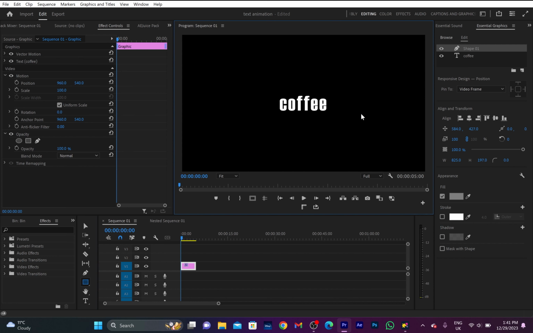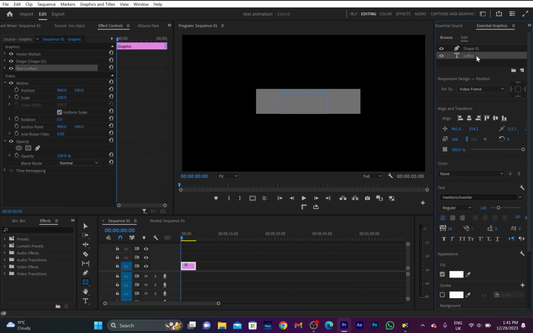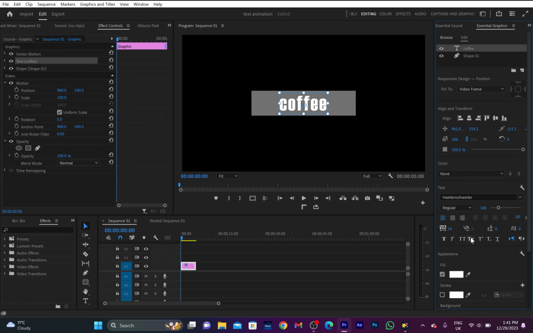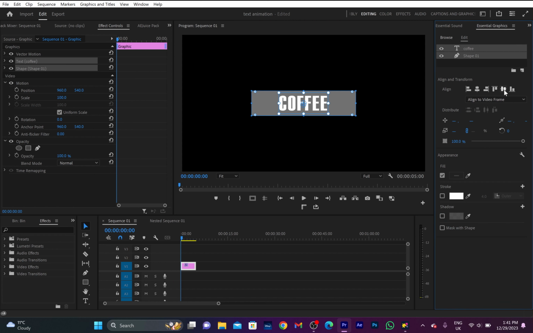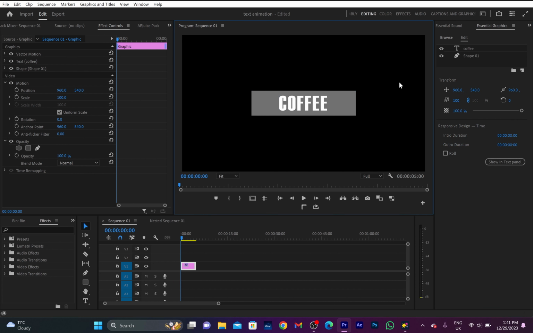So to change that, I'll go to the Essential Graphics panel and from there, I'm gonna move the text above the shape layer. And now as you can see, the text is visible. Then I'll make all the letters capital, select the text layer and the shape layer, move down to Align and Transform and center them at the middle of the program monitor.